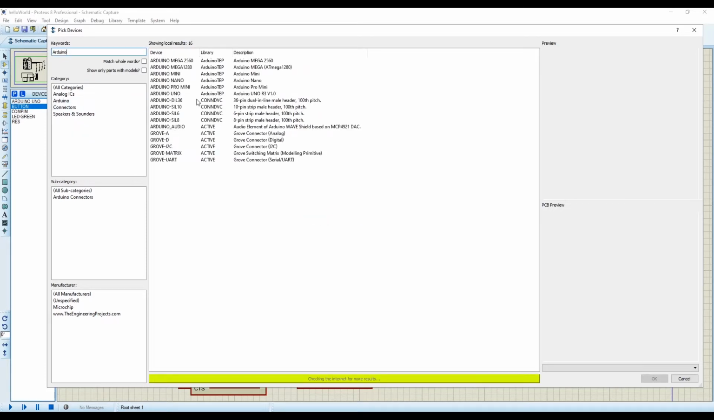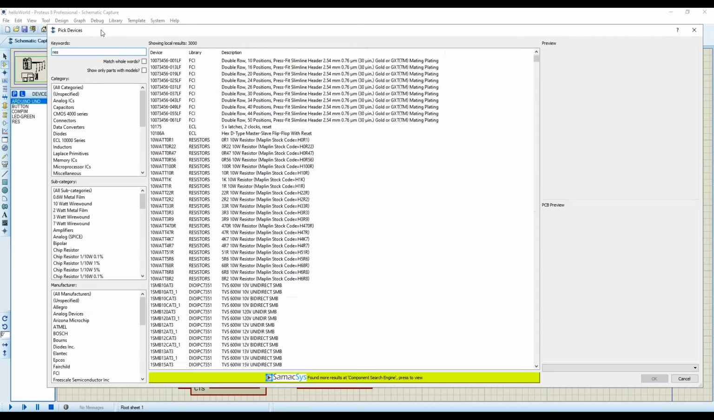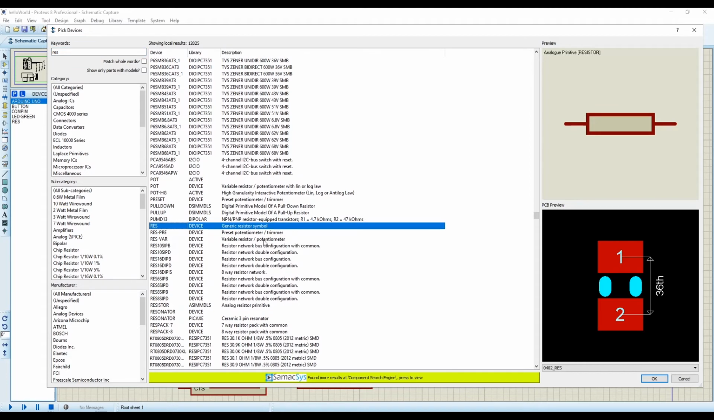As we are going to use the Arduino Uno, see Arduino Uno is here. And you can see a preview here after selecting the component. So if you double click on it, it will appear here. So next we want to add some resistors. So I will write RES here and scroll a little bit down. So here is the resistor RES, the generic resistor symbol. Double click on it and it will appear here.